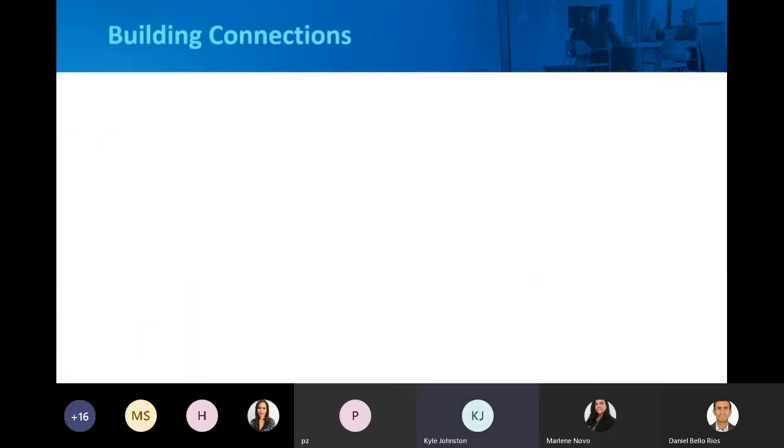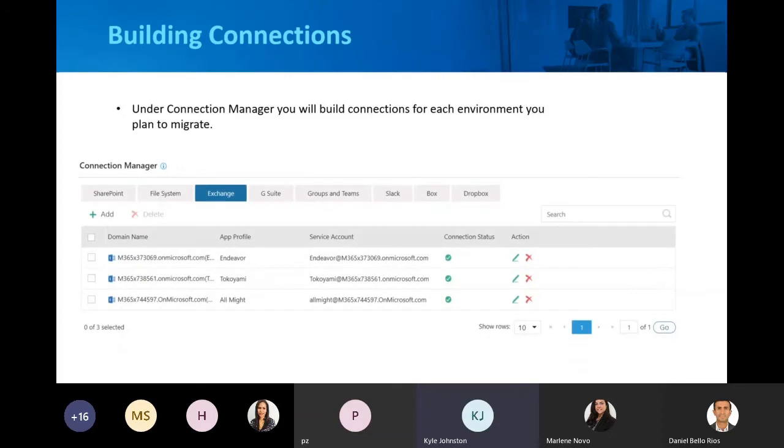After that, we're going to start building out any connections you have. This will actually be adding the environments themselves with the service accounts you created. Under the connection manager, you'll be able to add each and every connection you have, depending on the different environment type and what kind of migration you're looking for. We went over all the types yesterday. We have SharePoint, File System, Exchange, G Suite, Groups and Teams, Slack, Box, and Dropbox.